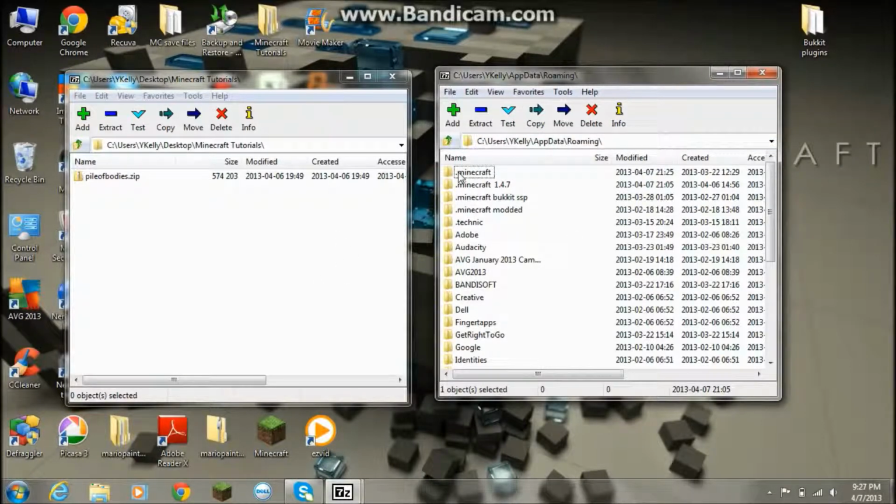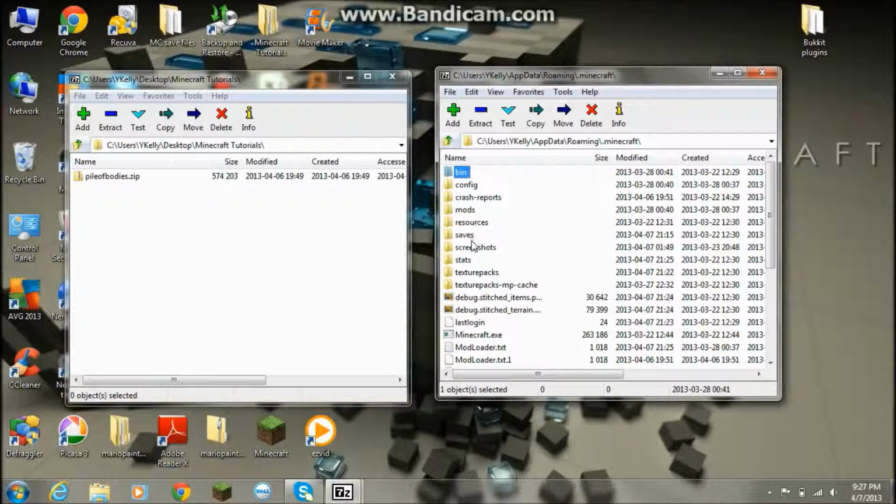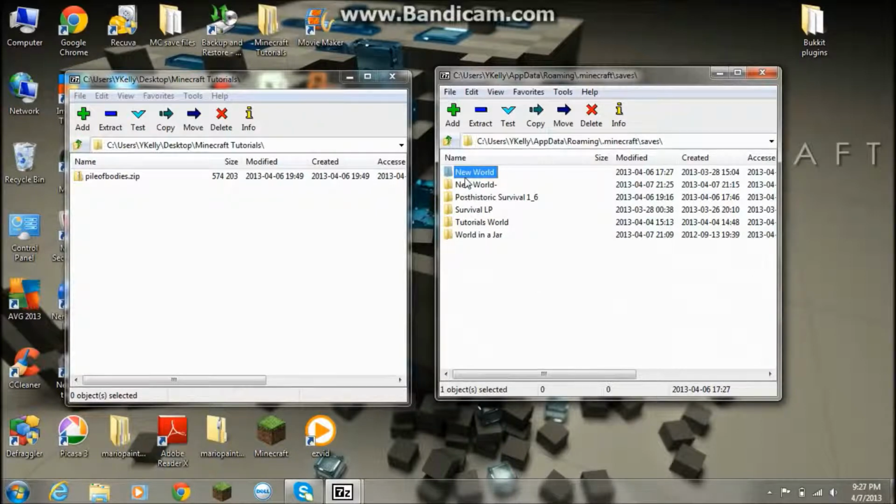Open up your .minecraft folder, and you should see a saves folder here, unless you haven't created any Minecraft worlds yet. If you don't see the saves folder, create a Minecraft world. Go to your saves folder, and then, for this particular map, it is pileofbodies.zip.